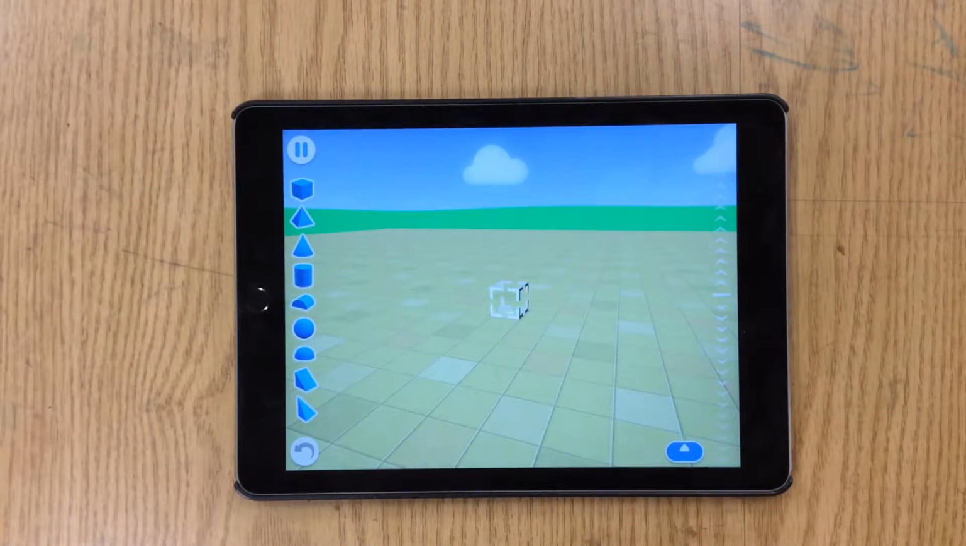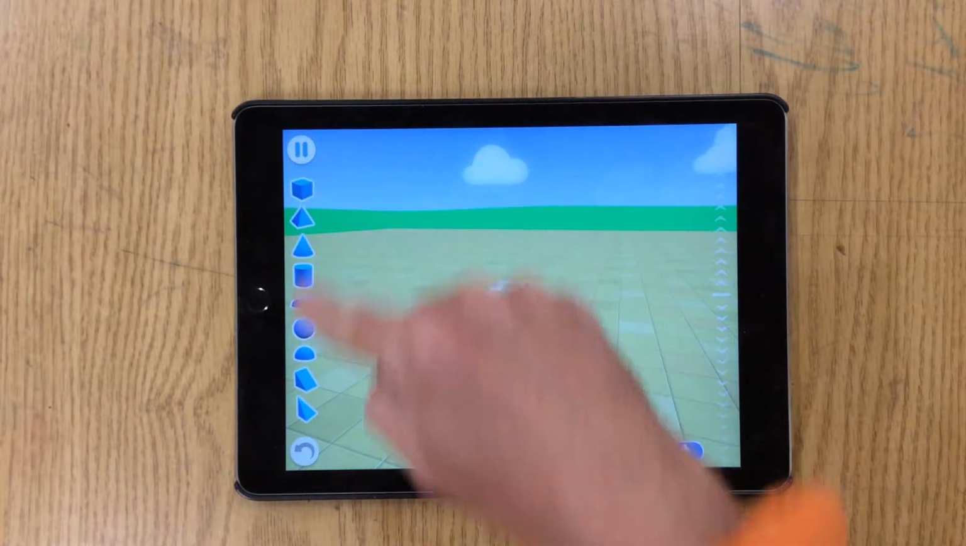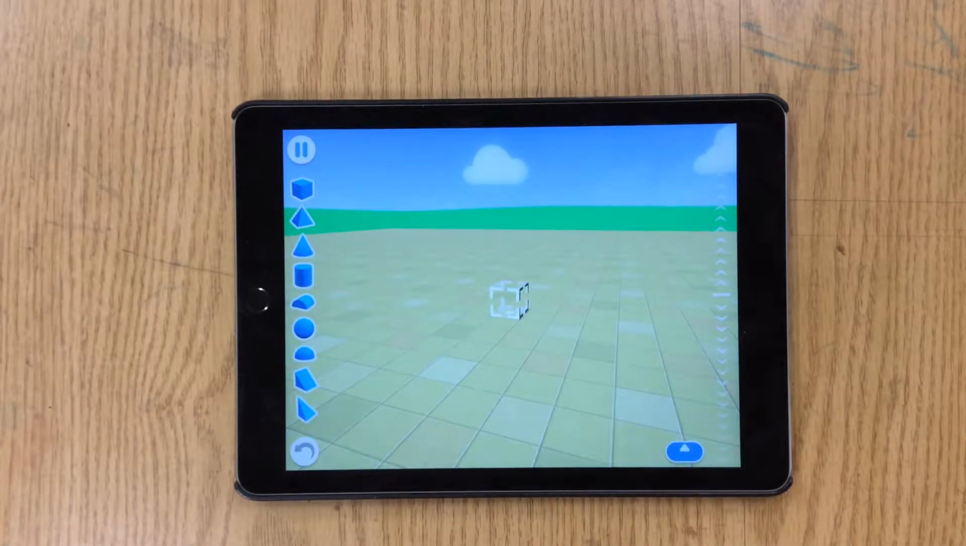So a couple things here. Your challenge today is to create some kind of 3D solid. It could be an architectural building, a house. It could be an automobile of some sort, a rocket ship, or a robot, right? But some sort of 3D solid using these solid figures over on the left-hand side.